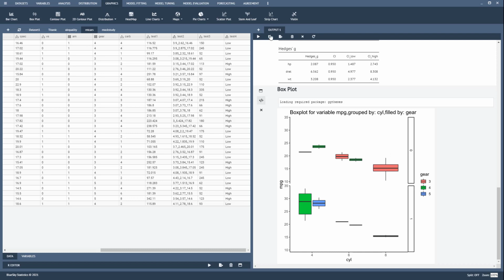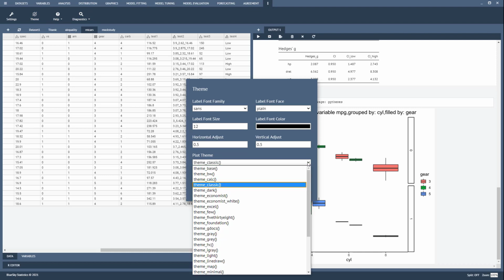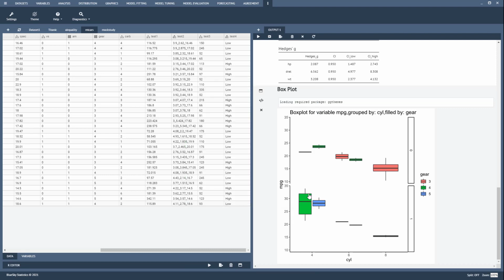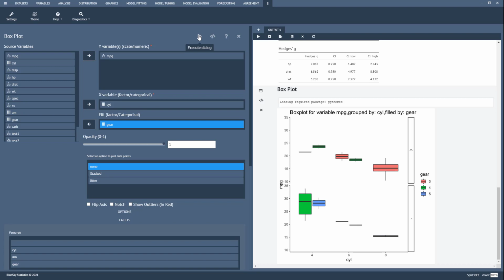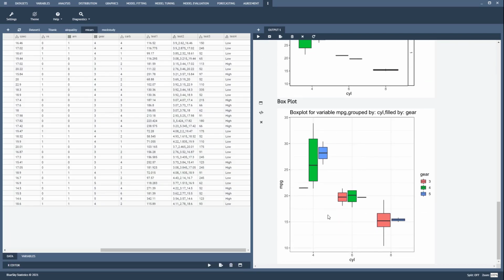The other thing I wanted to show you is that all the graphs that use ggplot have themes. And here I can go ahead and change my theme. The default theme is Theme Classic. Let me change it to Theme Black and White. You must apply the change, okay? And let me bring up the dialog from the history and let me rerun the dialog. And here you will see that the new theme has been applied to the graph that was generated.